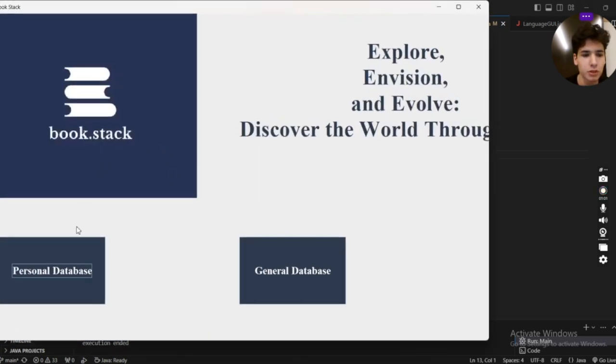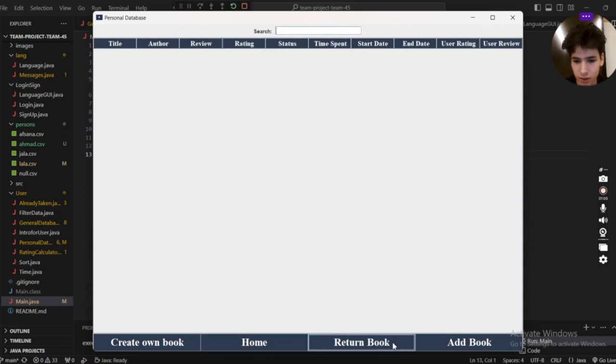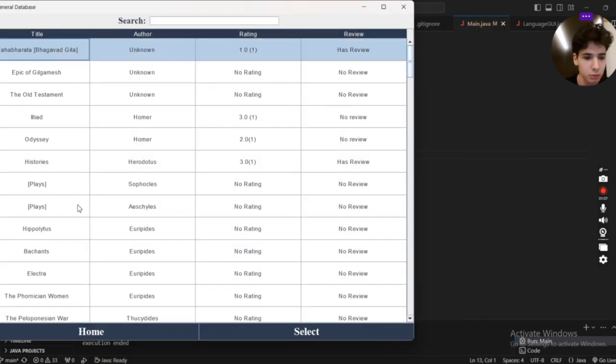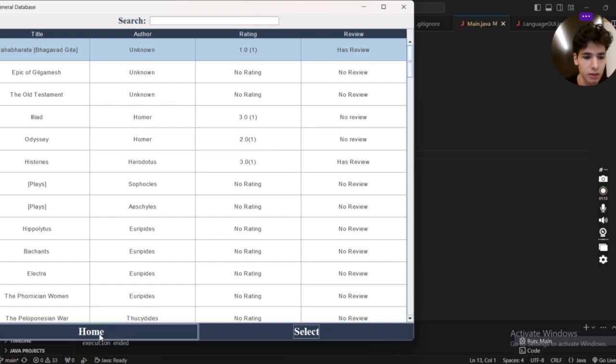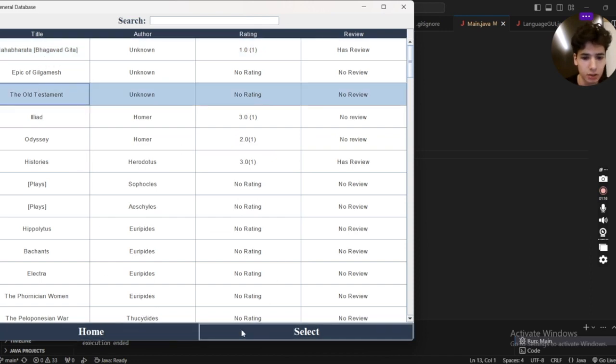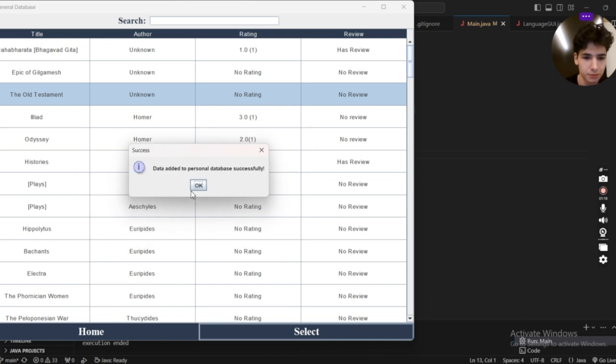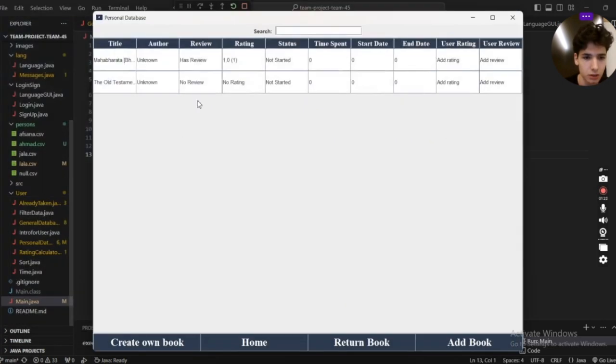Now let's go to our personal database. Nothing is here, so add book. This one, select, add, and also let's add this one. Good. All right, as you can see, the same is working. We still have this sorting method, absolutely working. Same ascending, descending, and then original. Rating too, everything is working.